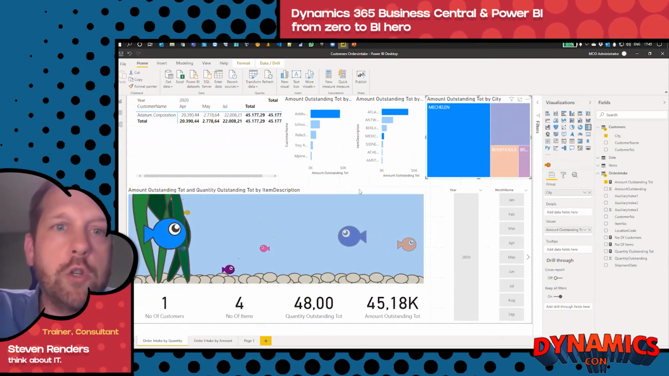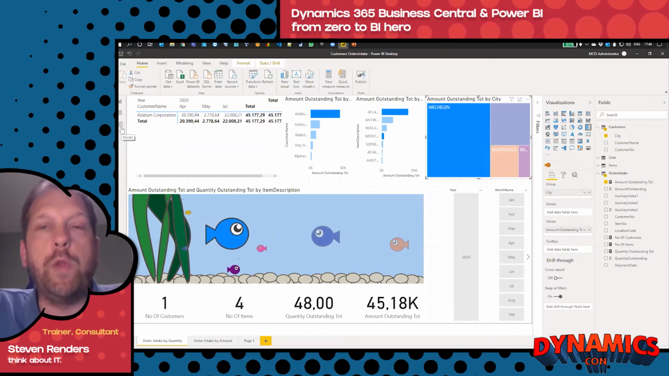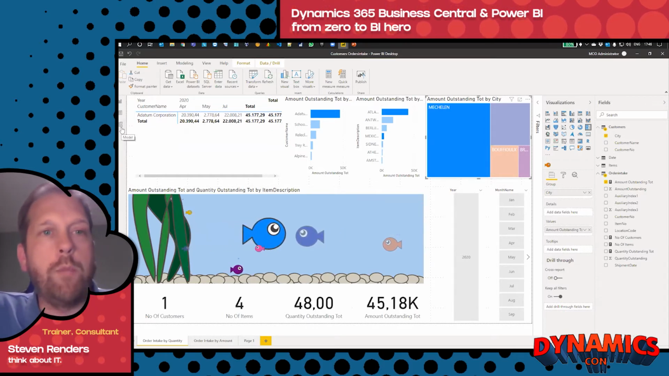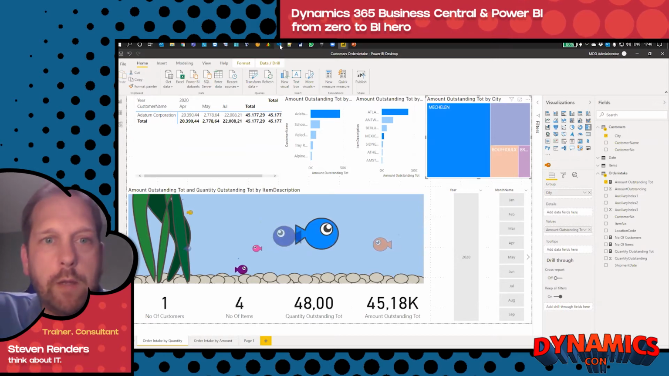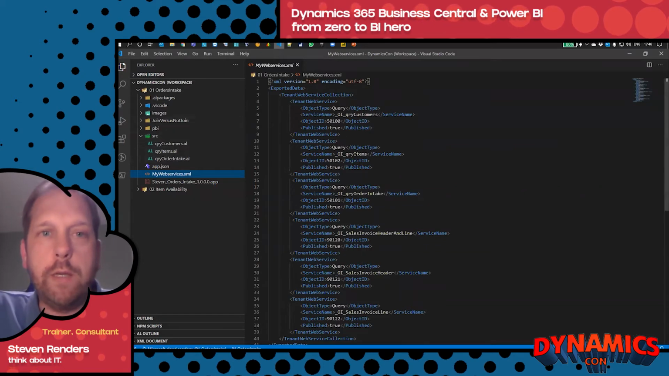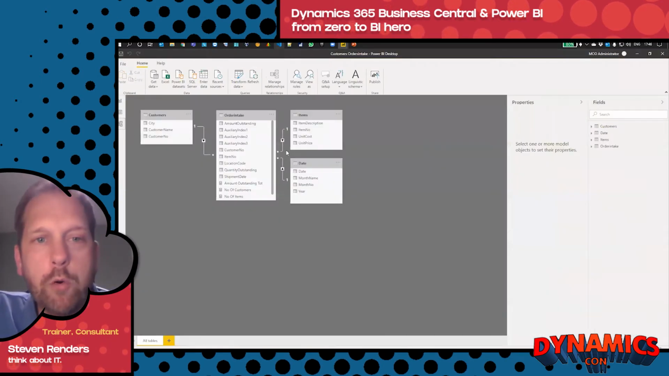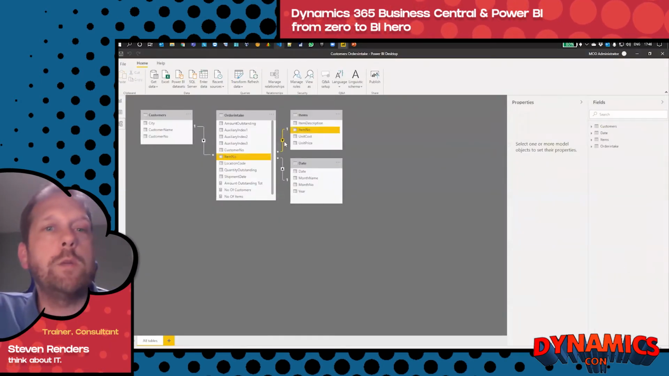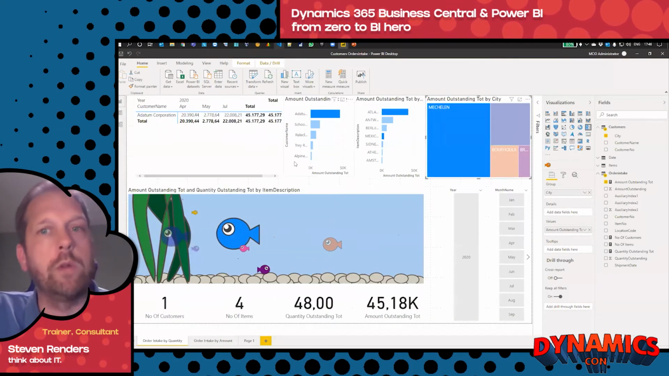So in a nutshell, explained very fast and very quick, this is how you can create a Power BI report. So a small summary. The first thing that you need to do is create an extension where you create your queries, put them into the XML file, publish the extension, go to Power BI Desktop, import your data, create the relationships. Once you have the relationships, you can then play around with visuals.